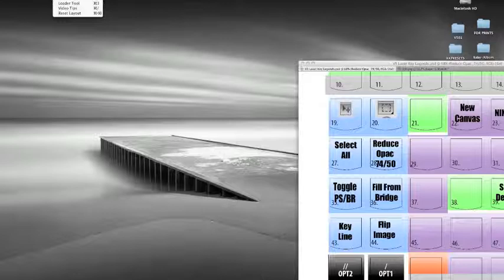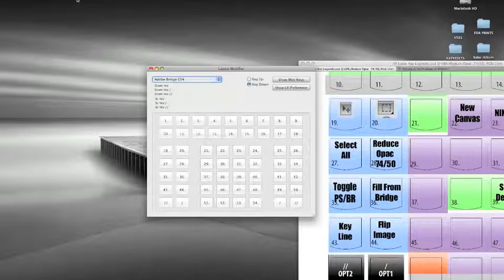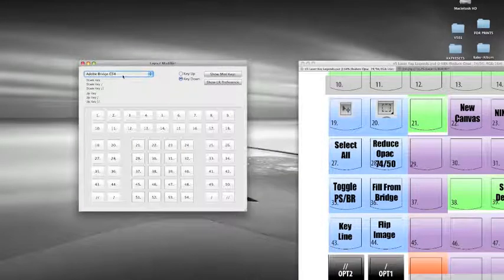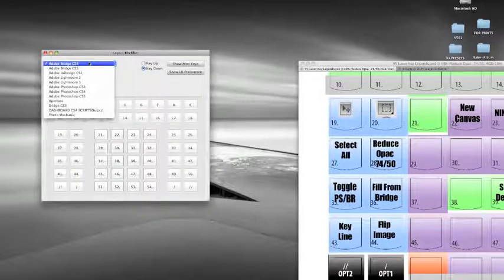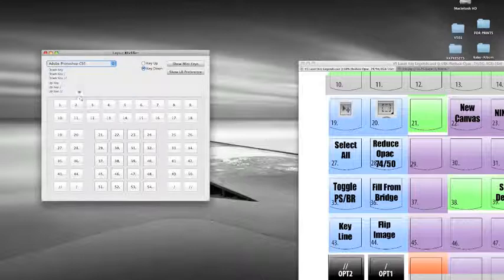But once I've clicked on the RPG application, I'm going to go up to the advanced menu and select the layout modifier tool. I'm going to go ahead and program key 19 right now. So I'm going to select the Adobe Photoshop CS5 module that we've included here, and I'm going to click on key 19.